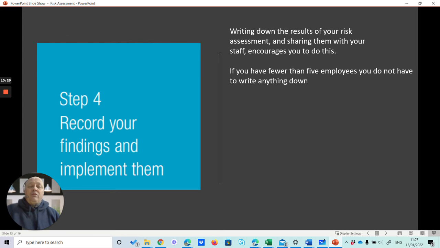If you have fewer than 5 employees, you don't necessarily have to write anything down. So for example, if we're leading an expedition in Scouts, there's only a few of us, we'll have a chat about the risks associated with the walk or whatever we're doing.